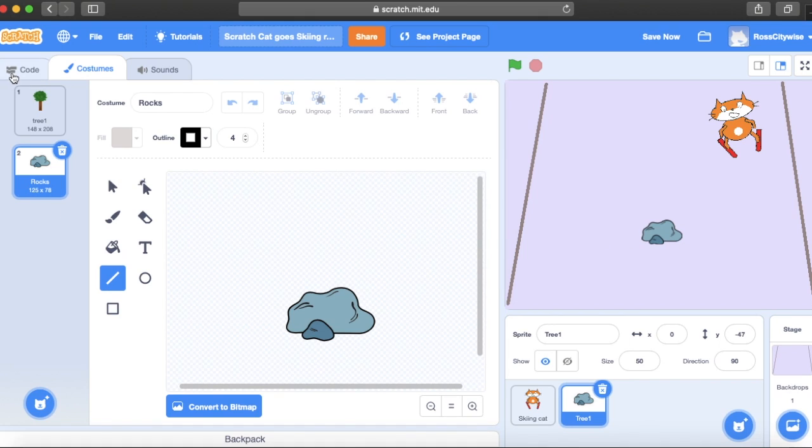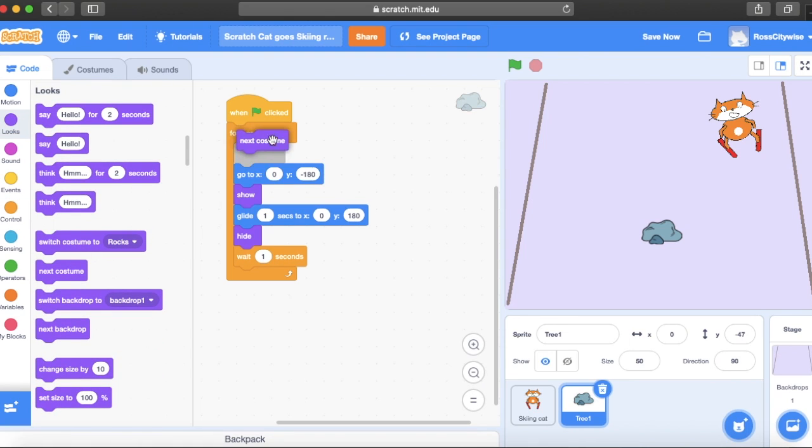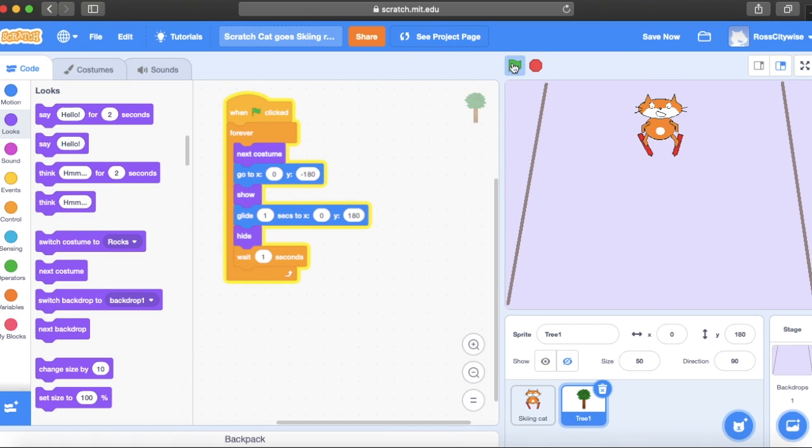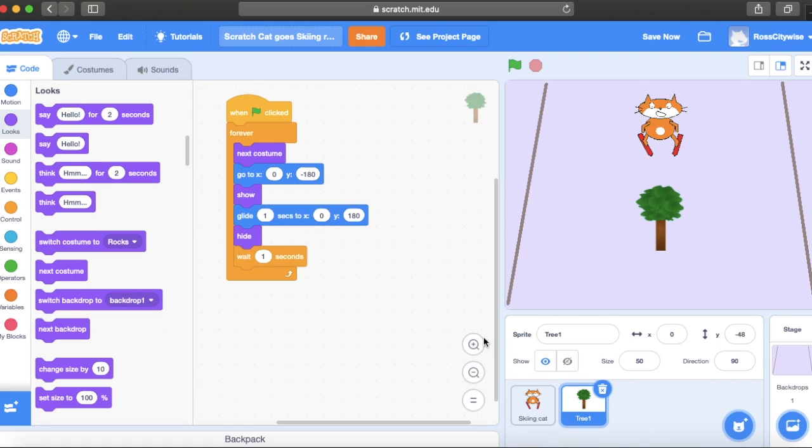So I can just go in and go into next costume and just put it at the start of the code, so forever. So when I press the green flag, I can see that it changes. So it just goes next costume. So it's tree, rock, and you can put whatever costume you want in. You can just add the costumes, and you can add as many as you want. So that's just the easiest thing that we're probably going to do in the game. It's just being able to switch it up.